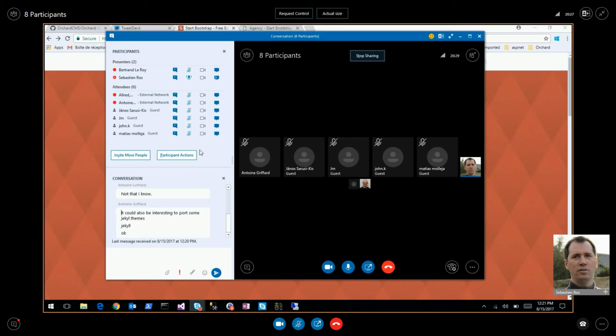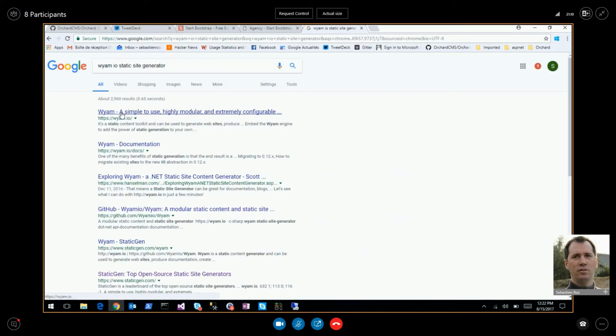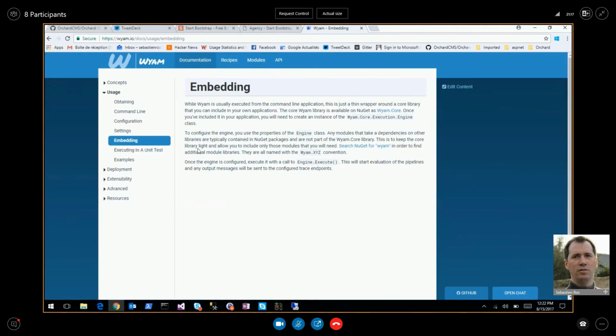I was also looking at how we could reuse or embed a static site generator in Orchard. There are two ways with static sites. Either we use an autonomous one from a command line that will fetch data from APIs and generate a static site, or we have a static site generator integrated in Orchard, so from the Orchard dashboard we just generate the site. This is doable with the YAM project, YAM.io, which is done in .NET Core and is also embeddable, so we can reuse it as an API.